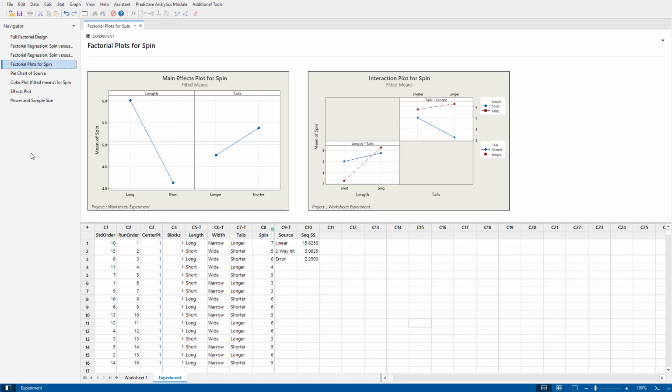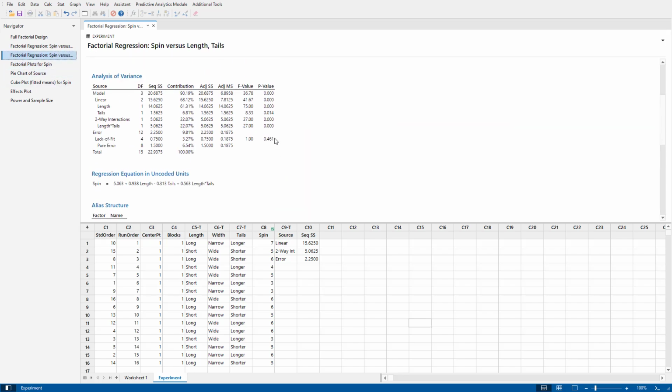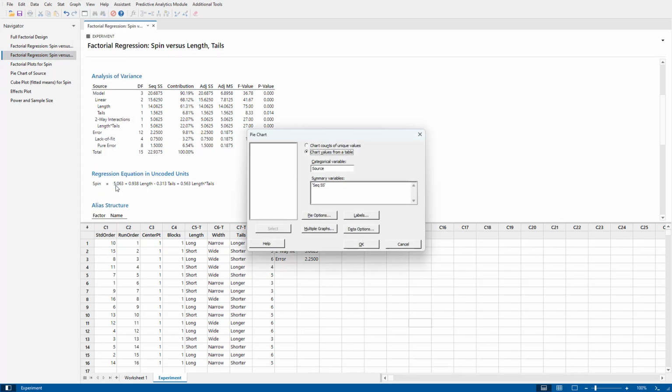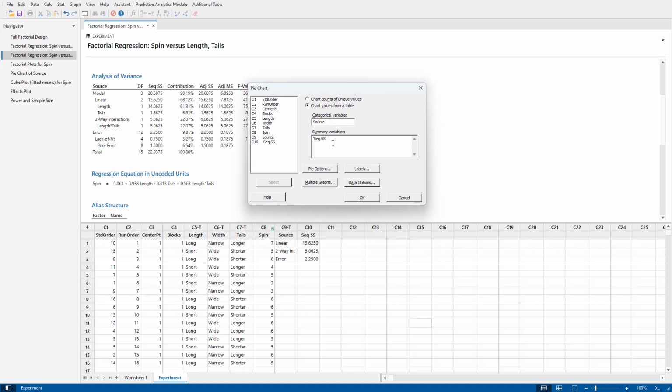And then I also created an additional plot called a pie chart of the source. So to do that, what I did was I went back to my data and I looked at the sequential sum of the squares. And what I saw is the main effect had a 15.625, the two-way interaction had a 5.062, and the residual error was 2.25. And what I wanted to do is create a pie chart showing the contribution of the main effects, the interaction, and error. So to do that, I took those numbers and I entered them here into the worksheet. And then I went to the graph. I went to pie chart. I told it I wanted to analyze source, which is what I named the column that shows the source of the variance. And the variable that I wanted to analyze was the sequential sum of the squares.